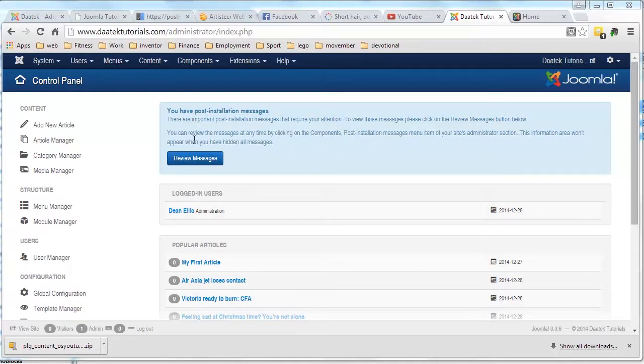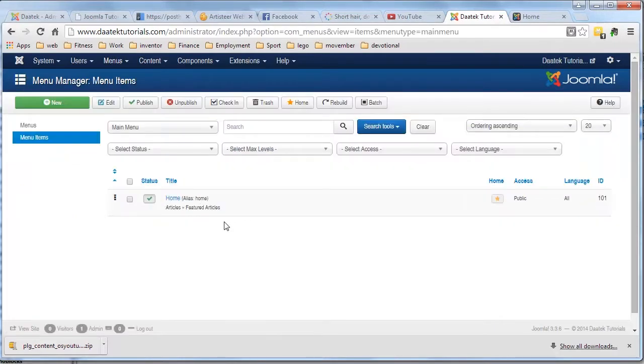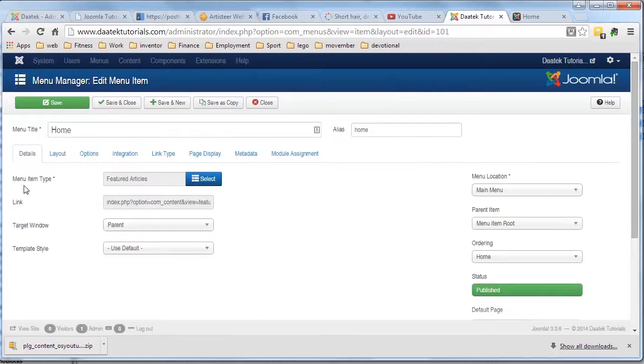So what we do is we go to the Menus tab, we go to Main menu, because that's the default menu in there. That's usually your main position, or your main menu for your website. We click on that. Now in here you'll see the home button. Now that's the default installation, so that's the minimum link that'll happen when you install Joomla. If we click on the home button, we can actually see what type it is. Okay, so the menu item type is featured articles.